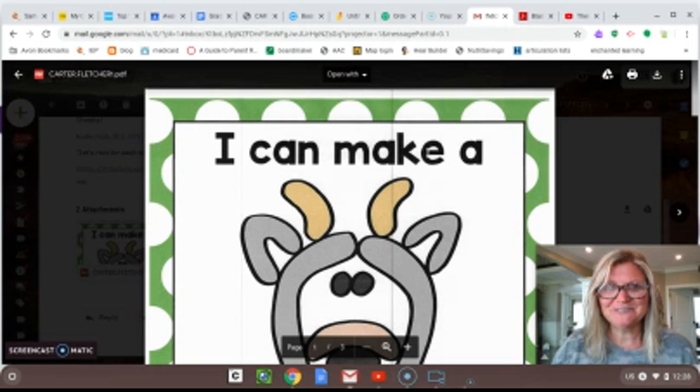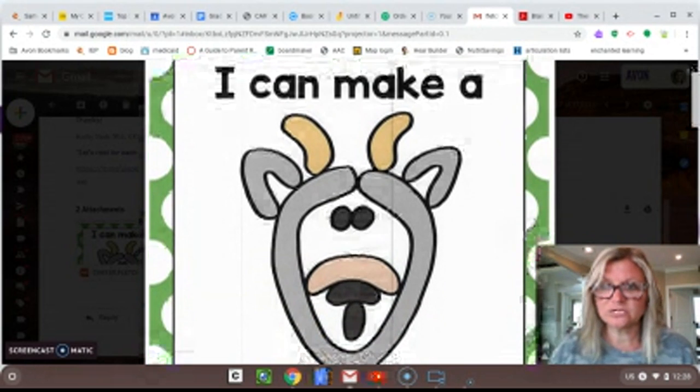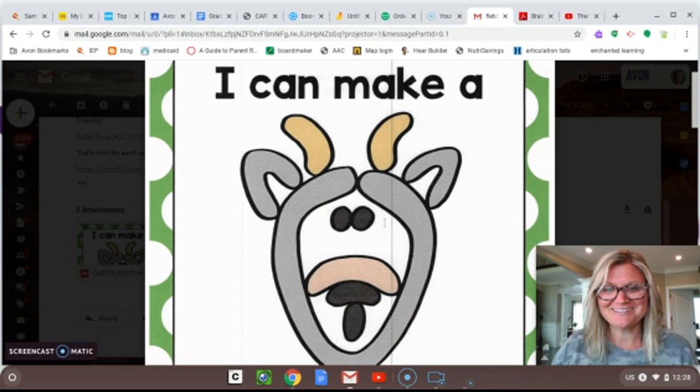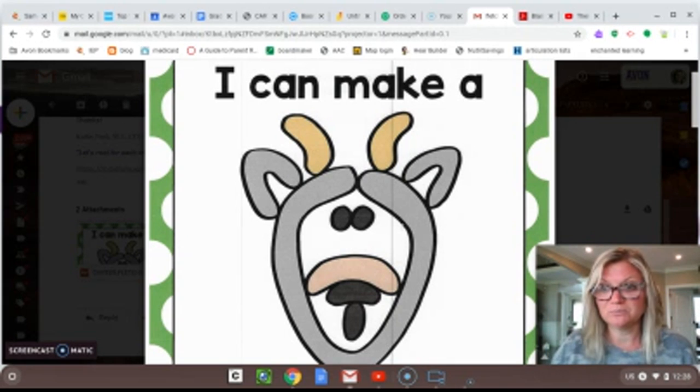Okay, those are the activities for the week. So if you have any questions, you reach out to me. I'm still going to do the Google Meets, the Google check-ins with the kids. I really enjoy that time with them. That way I can target individual goals as well at that time. But these are all just general language, but this general language is going to help them across the board.